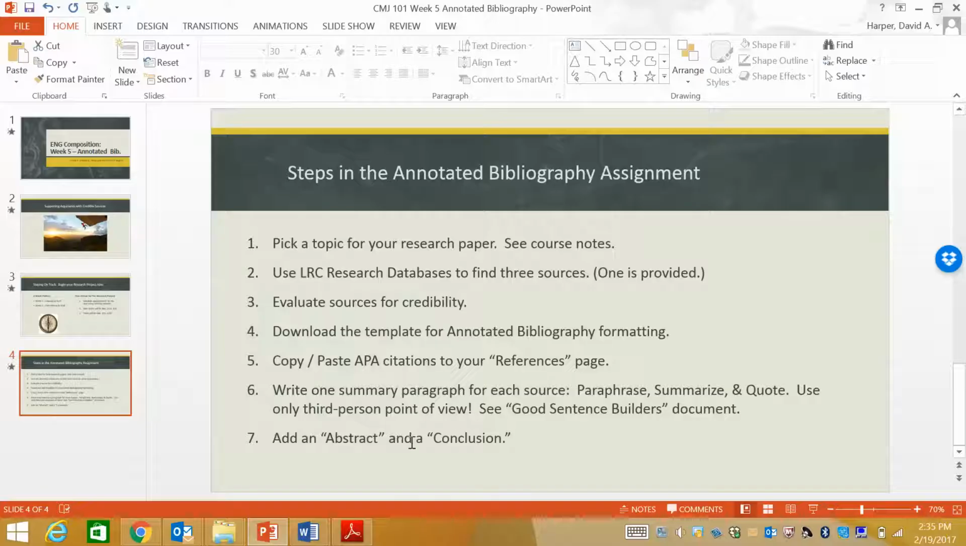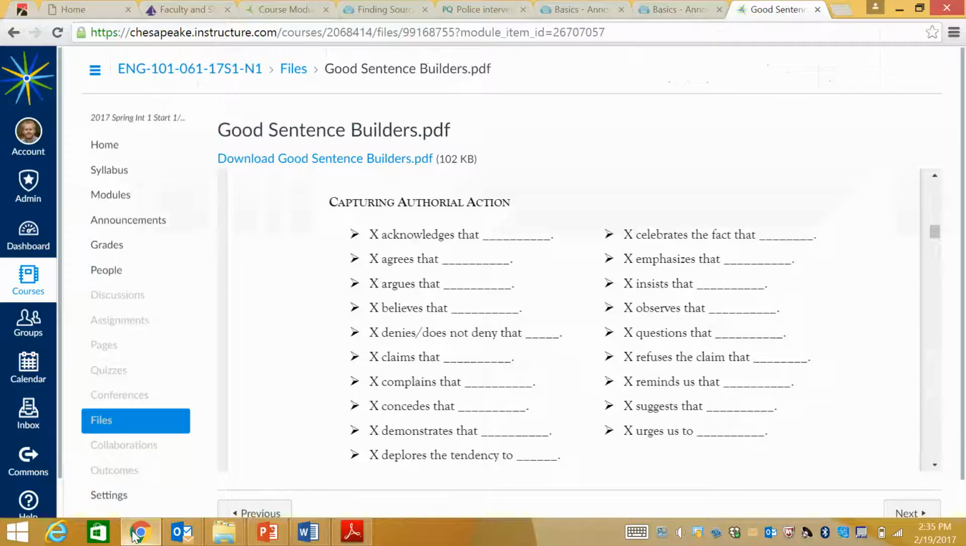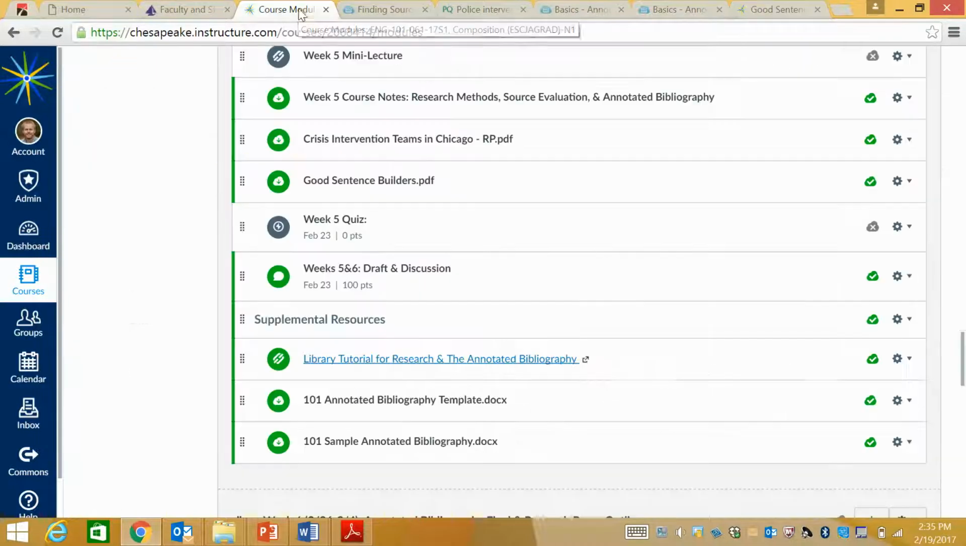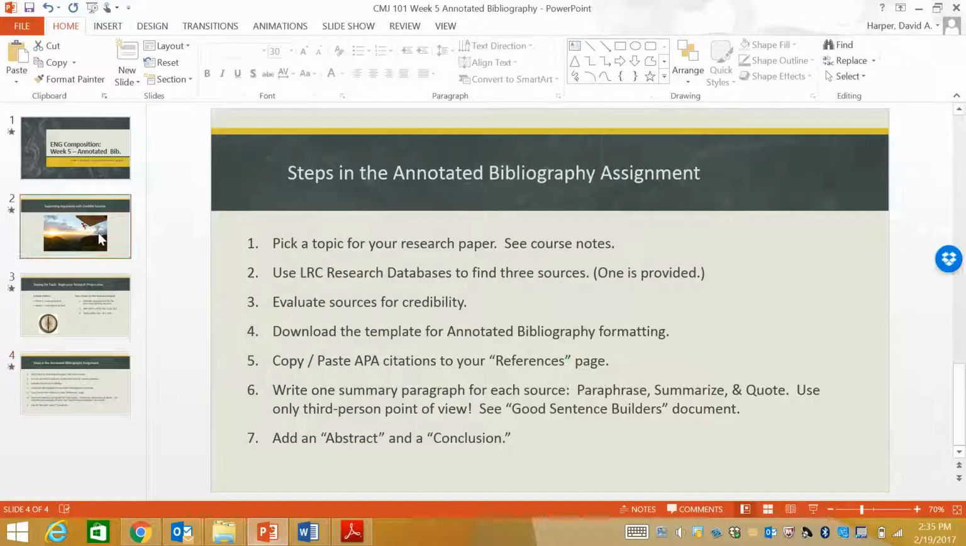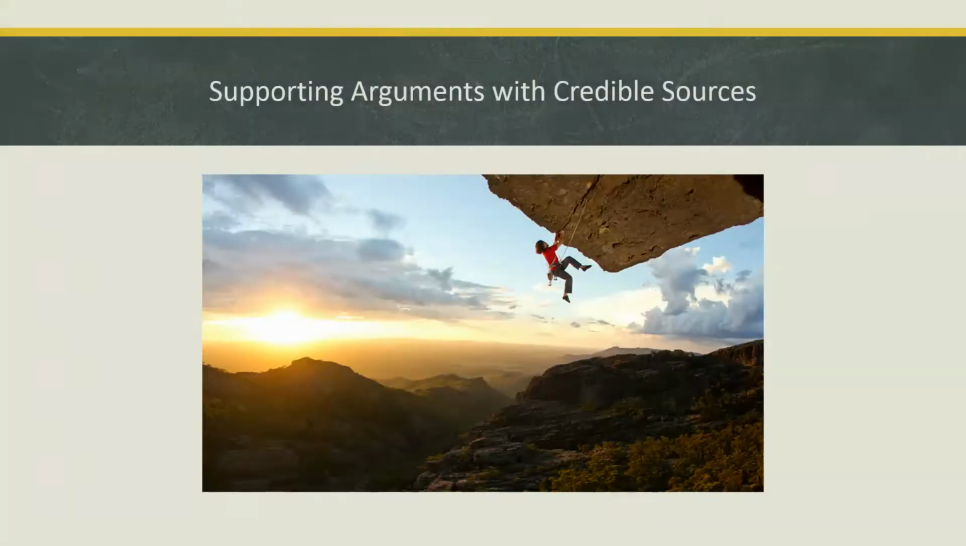And then you can add an abstract and a conclusion according to the assignment description. And these, again, are essentially summary paragraphs. Okay? The notes offer you more detail. The library tutorials are excellent and well done, and they've worked very hard in the library. If you have any questions or concerns whatsoever, please communicate those to me, and I will be happy to help. Remember, the whole point of the annotated bibliography is to find credible sources and summarize what those sources say, because that is the foundation of excellent research writing.